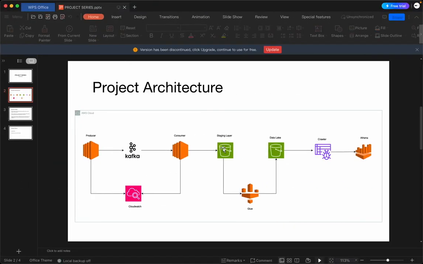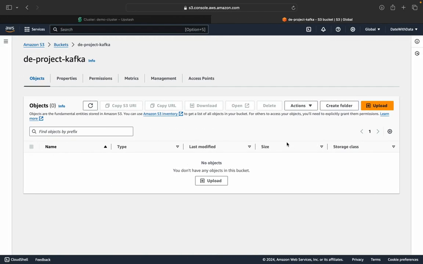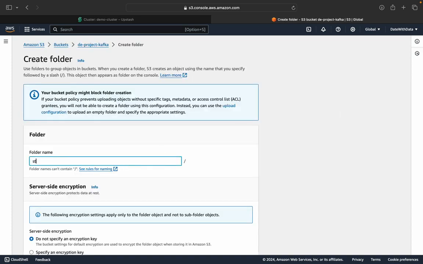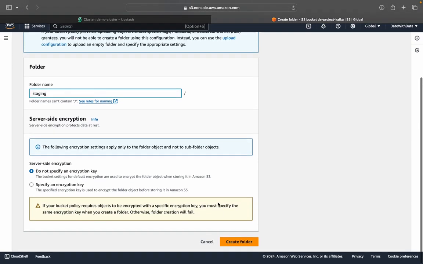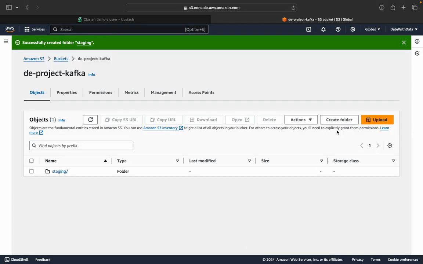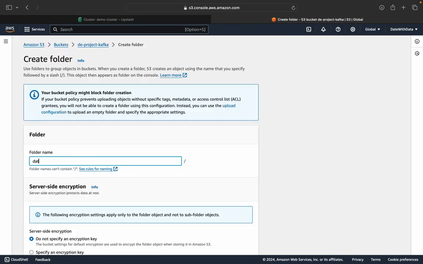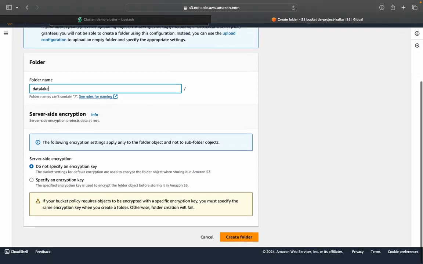When we see our architecture, we have two layers, that is staging layer and data lake. We can create two different buckets for this, one as staging bucket, another as data lake bucket, or otherwise inside this single bucket we can create two folders named staging and data lake. Let's do that. Let's name staging. Now next let's name data lake.